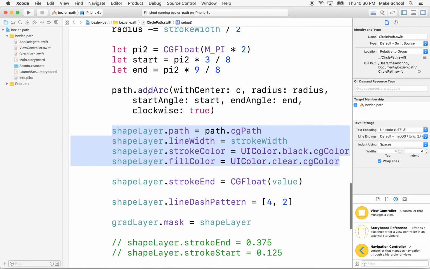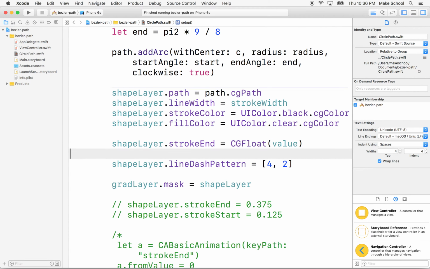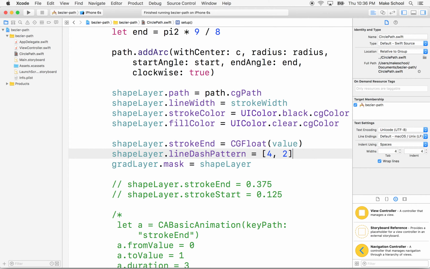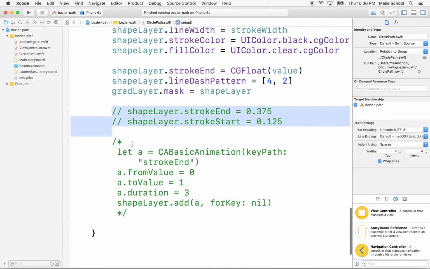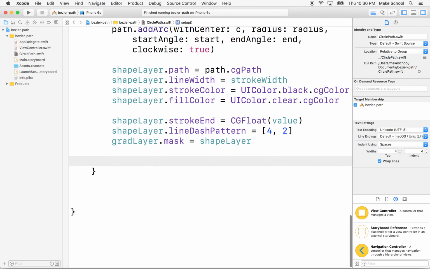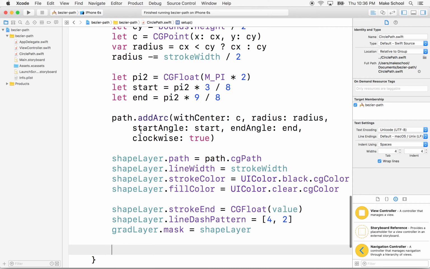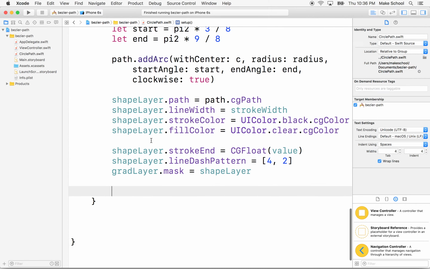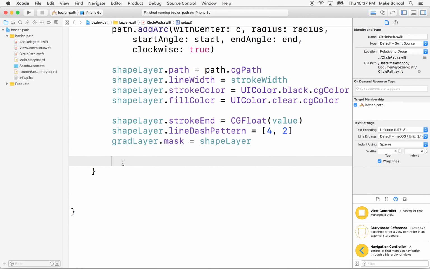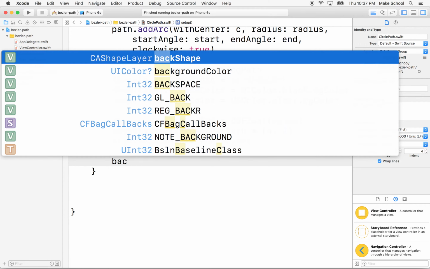And what we'll do is I'm going to go down a little bit further here. Let me kind of group this code together. And I'm going to delete this old animation code because we're not using that anymore, right? So this is where we created the path there, and then we set some options on the shape layer. And what I'm going to do is go to back layer here.